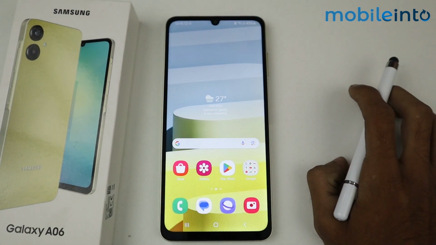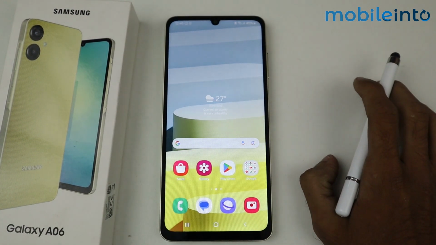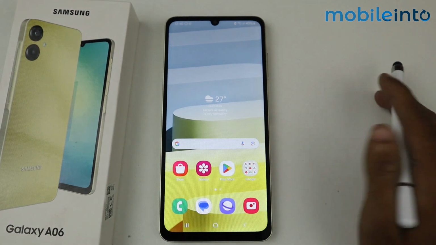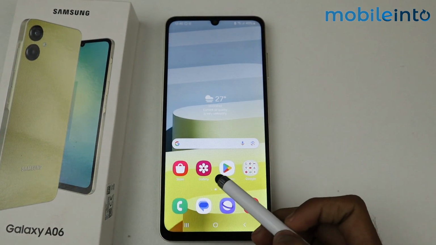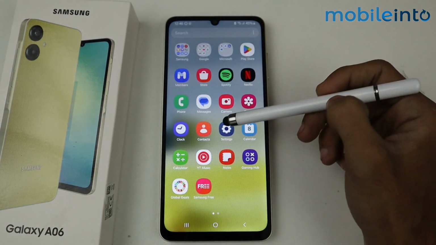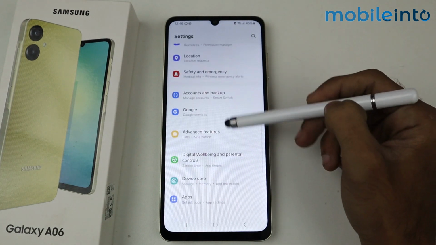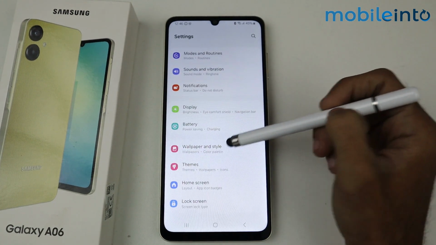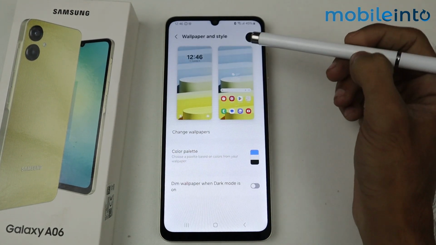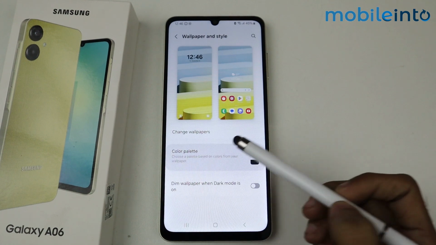In this video, I'm going to show you how to change icon color in Galaxy A06 device. If you want to change the icon color, you just have to go to settings and then we have an option of wallpaper and style. So just come here and then click on color palette.